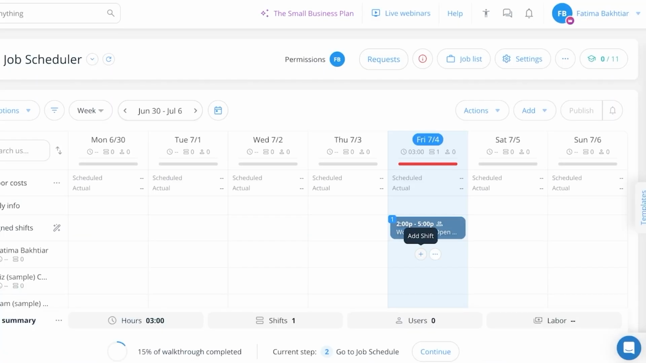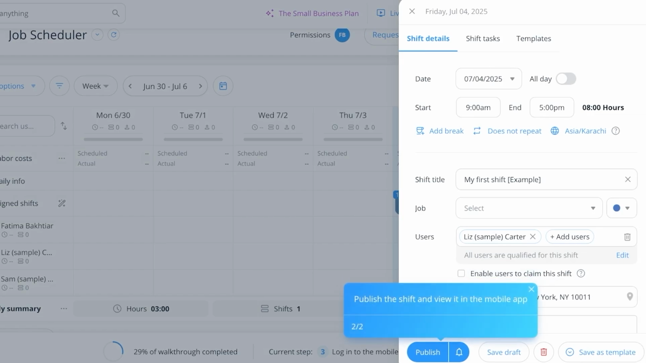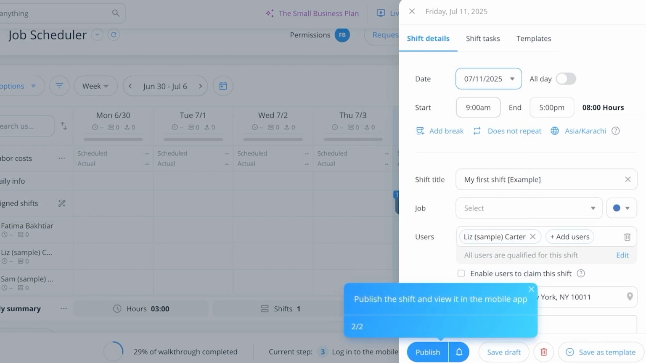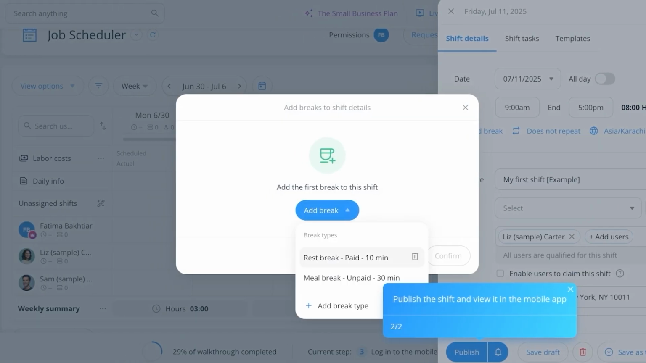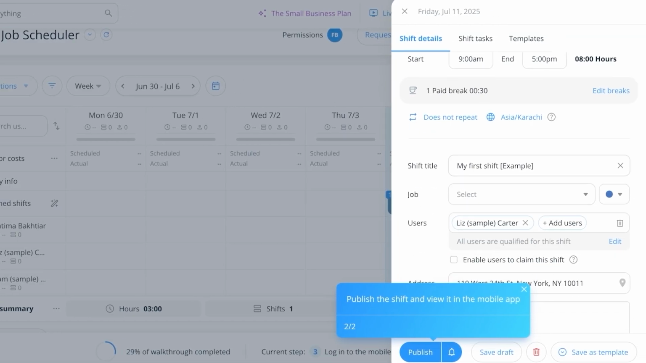Let's say I want to add a shift for this particular worker, like so. Now for this, I can enter the shift time as well as the shift day. Let's say it's going to be next Friday, starting at 9 and ending at 5. You can click on add break to add a break, and this is going to be a meal break for 30 minutes, and let's say this is going to be a paid break. Below that, you're going to add the shift title. Let's say this is going to be our warehouse shift A1.